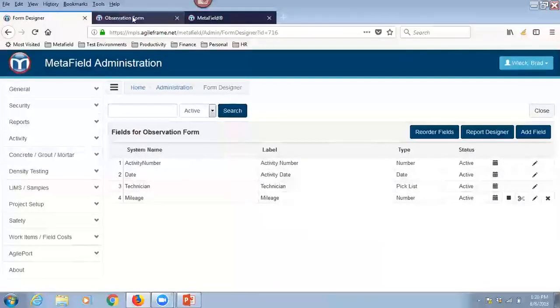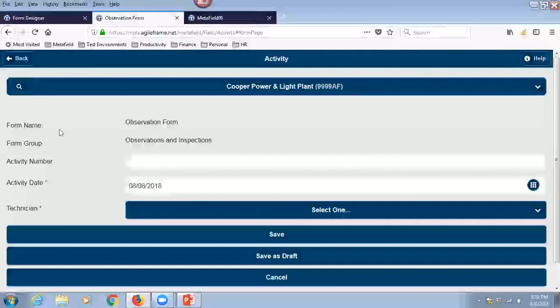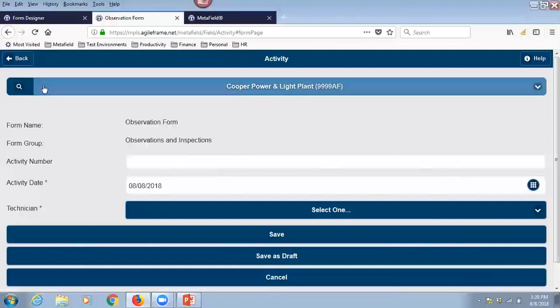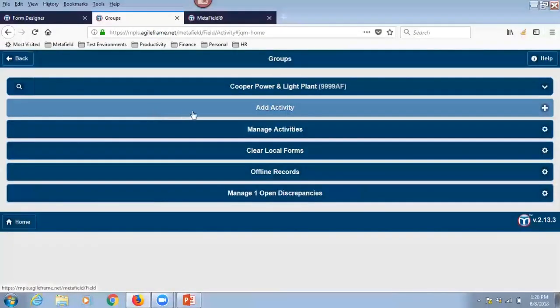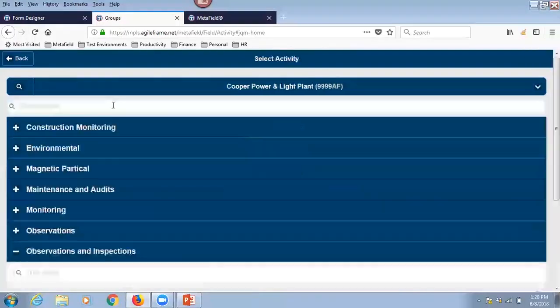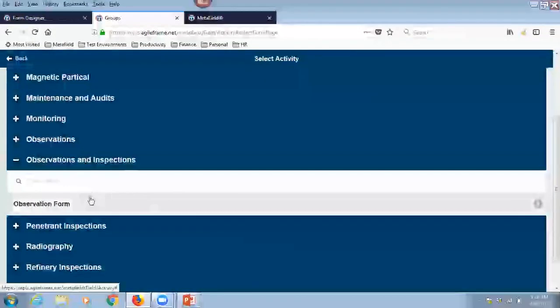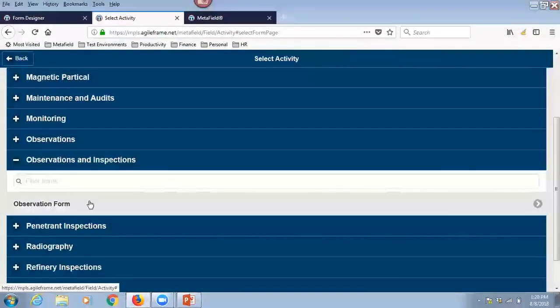So again, kind of an optimal workflow here. What we want to do is use our other tab and go back to the screen within the field module, because we want to see what it's going to look like for the field technician. So we do want to do a quick refresh. I'm going to back out and pretend like I'm adding an activity again. You're going to see me do this workflow over and over again throughout this demonstration.